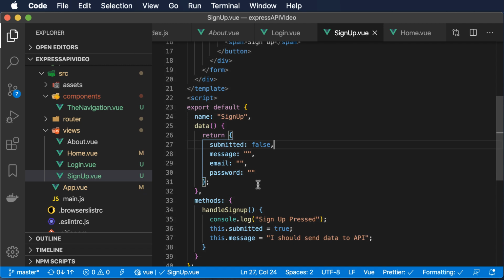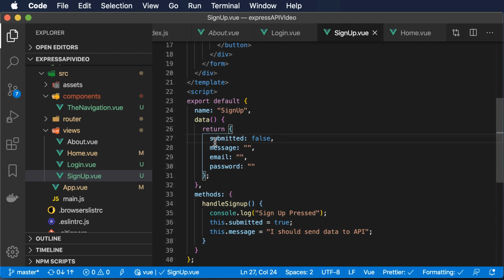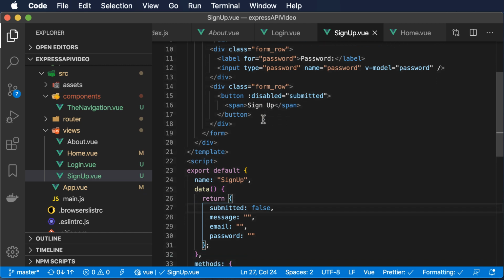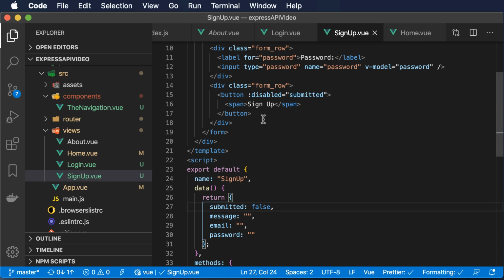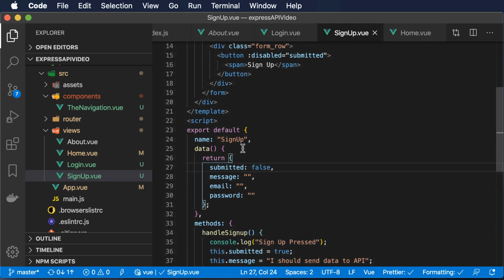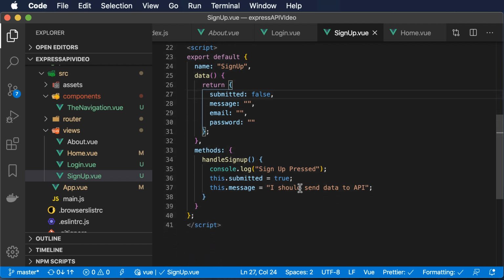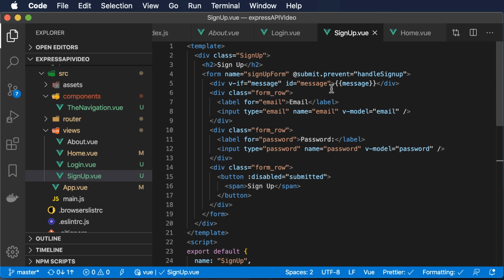And we can look down here. The data that we're going to have submitted, and at first it's going to be false, and that's going to disable our submit button when they click the button until we get our data sent to the server and then back. That way they don't keep clicking the submit button, sending more requests to our server. And then we have a message, email, and password that all start off as blank. And now my handle sign up method, you can see this is where I log something out to the console, and then I update the message that shows up on the page up here.